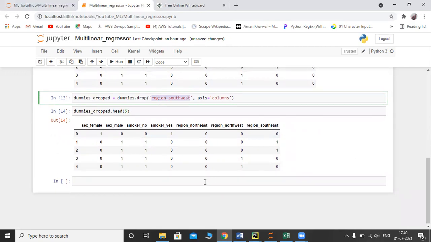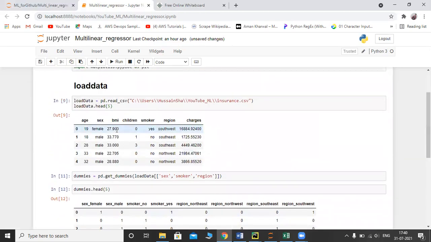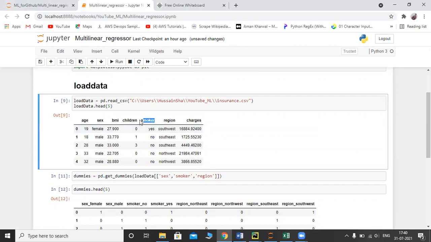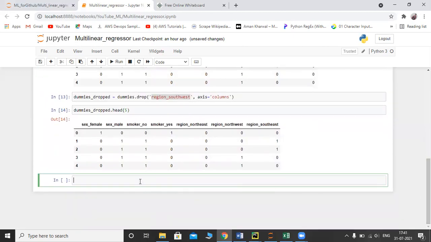Next, we need to drop these things also in our real data sets. Now we don't require this gender column, this smoker column and this region column, right? These are string data types. So I'm going to drop these columns also for my real data set. I don't require those.